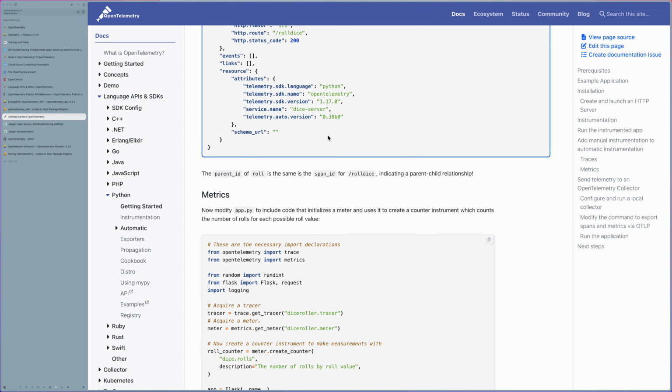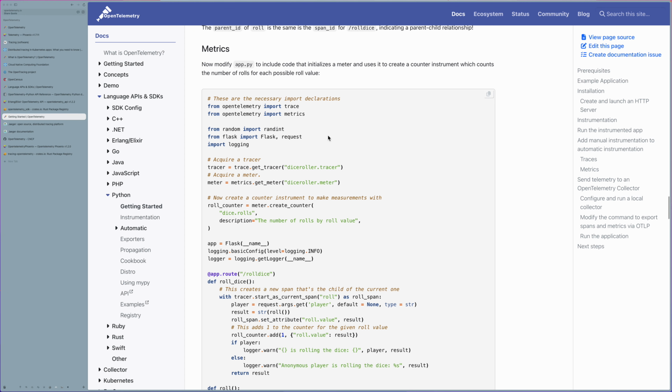They can also store metrics, which are values that persist and change over time. To get metrics, first they need a meter and create a metric such as this counter on top of the meter, and then they can mutate the metrics.